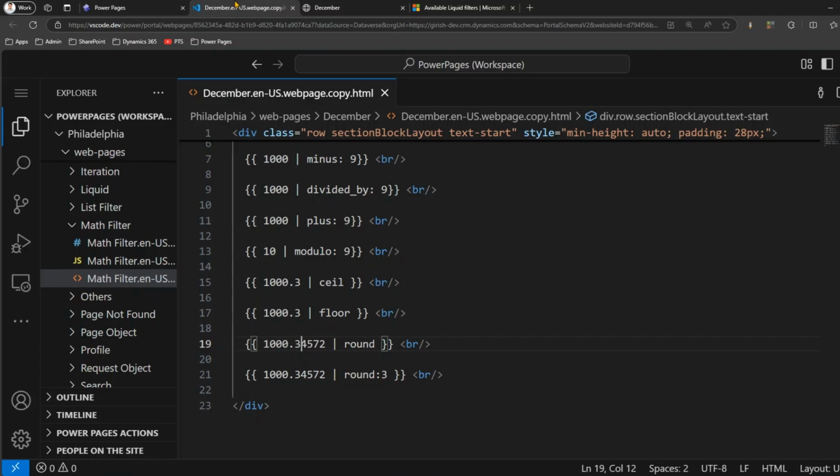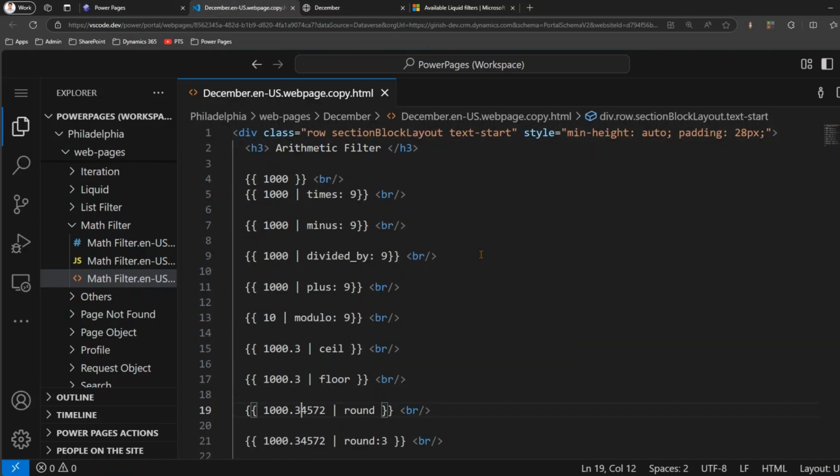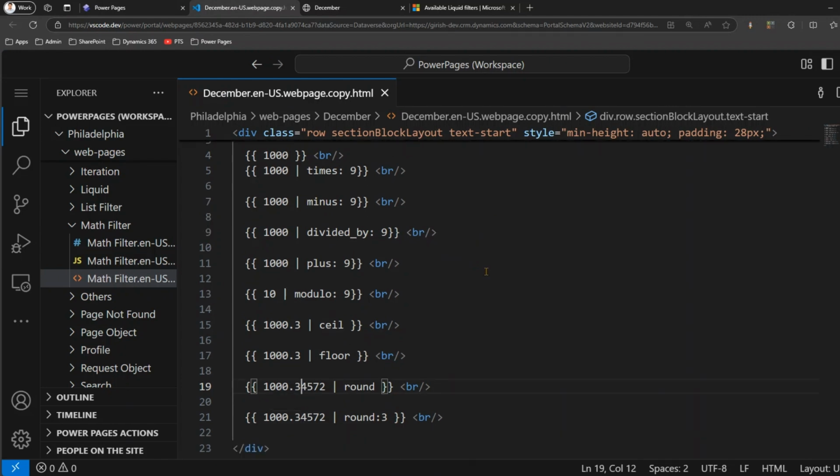So these are some of the operations which you can perform: arithmetic operations like times, minus, divided by, plus, modulo, ceil, floor, round, and round with some precision in the Power Pages liquid code. Thanks for watching.